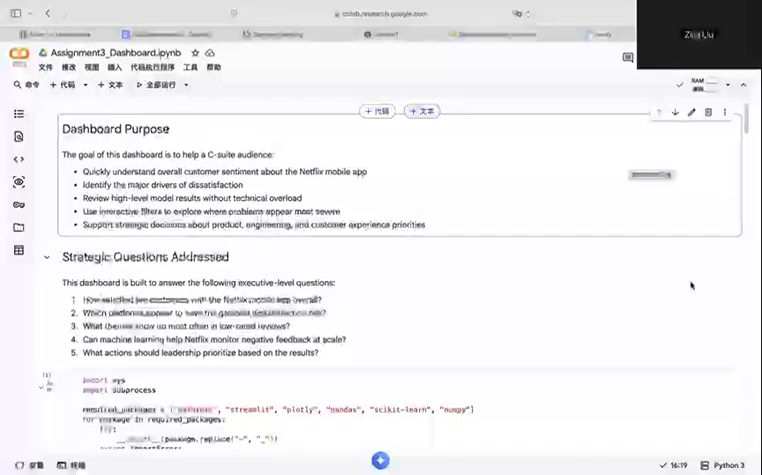In conclusion, the dashboard is designed to help Netflix leadership move from raw customer feedback to strategic action. It shows overall sentiment, highlights the key drivers of dissatisfaction, summarizes model results in a clear and interpretable way, and provides interactive tools that support focused exploration.